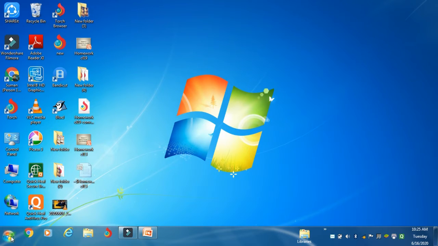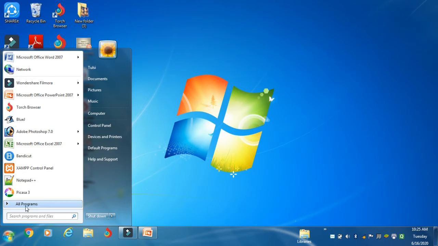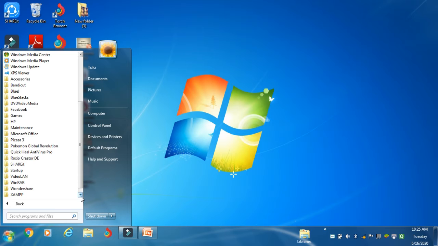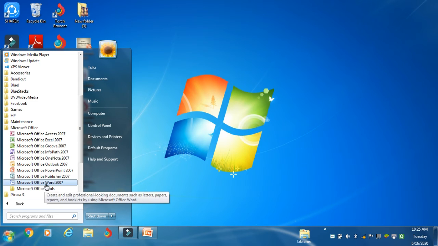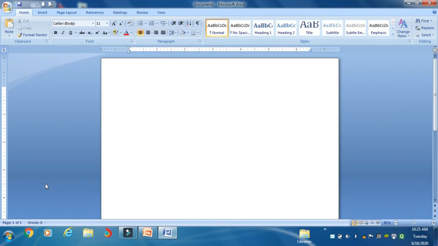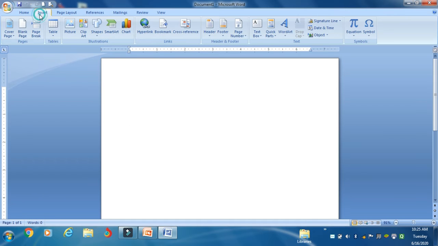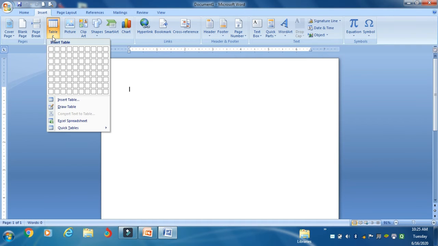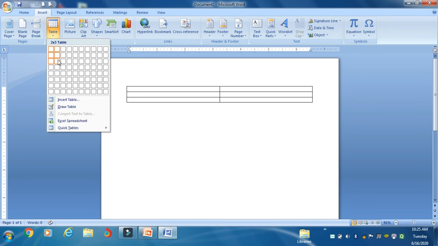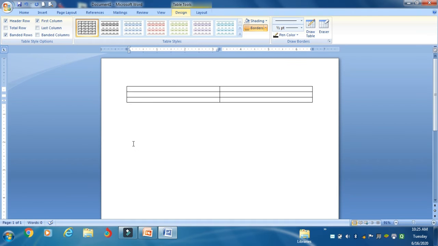So children, see here, first of all we need to open Microsoft Office Word. Let us create one table. For creation we have to go to the insert tab, then create table. Let us take 2 columns and 3 rows. Now we'll be learning how to adjust the row height as well as column width.